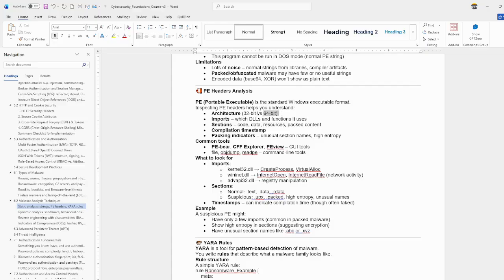Okay, is it a 32-bit or 64-bit operating system? So which one is it trying to run? Okay, imports: which DLLs or functions it is using, whether it is using read function, write function, execution, or deletion. All that you will be checking, what functions it is using, and what DLLs it is using. Is it using any process DLL or any kernel DLLs? What type of DLLs is it using?